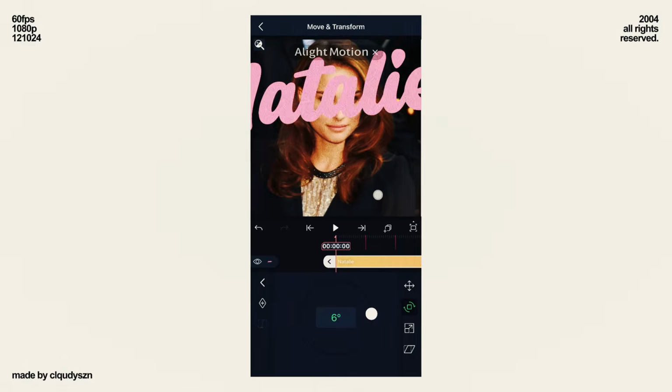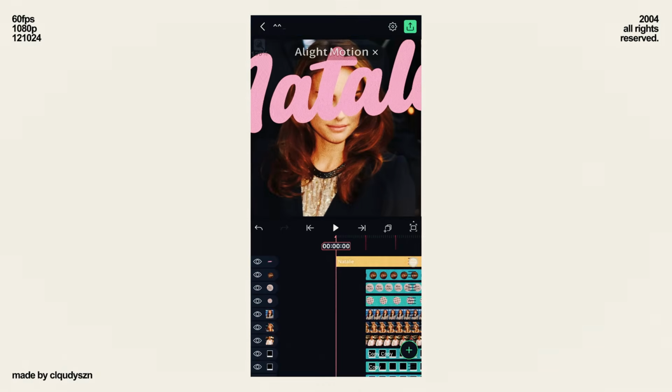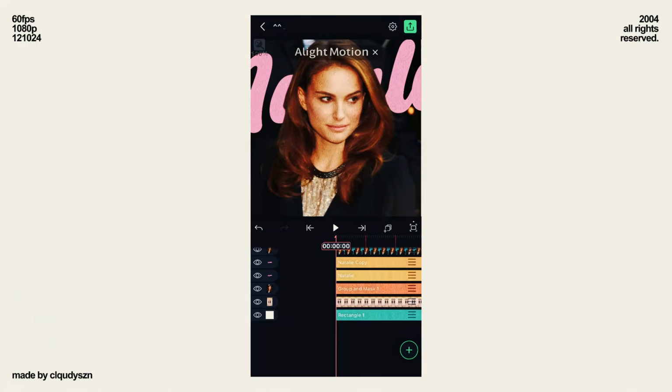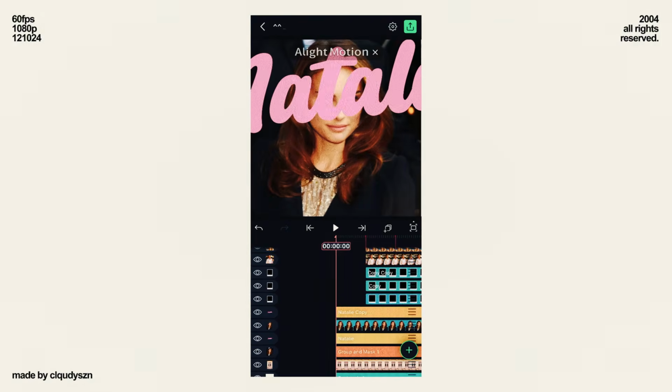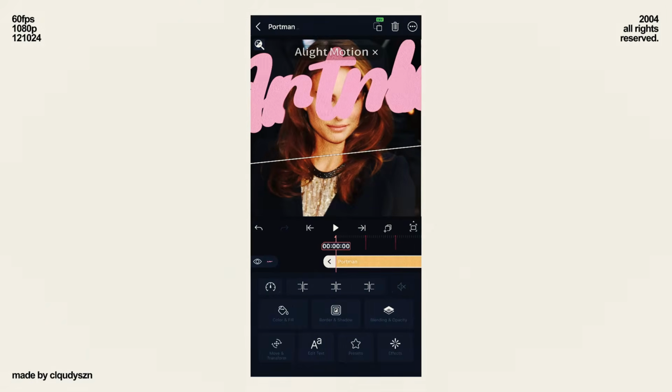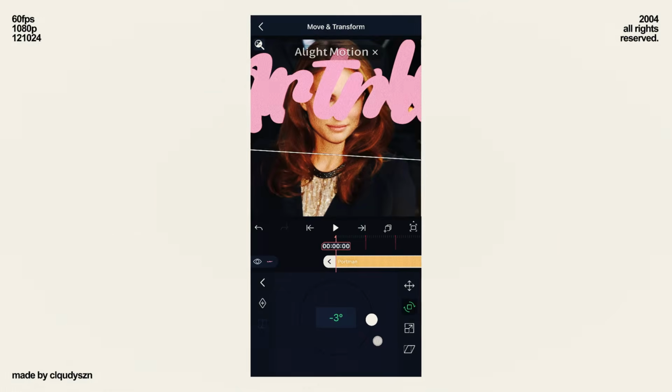Rotate the text a little bit and move this underneath the mask. And now duplicate the layer and move this one on top of the mask and change the text and also the rotation.